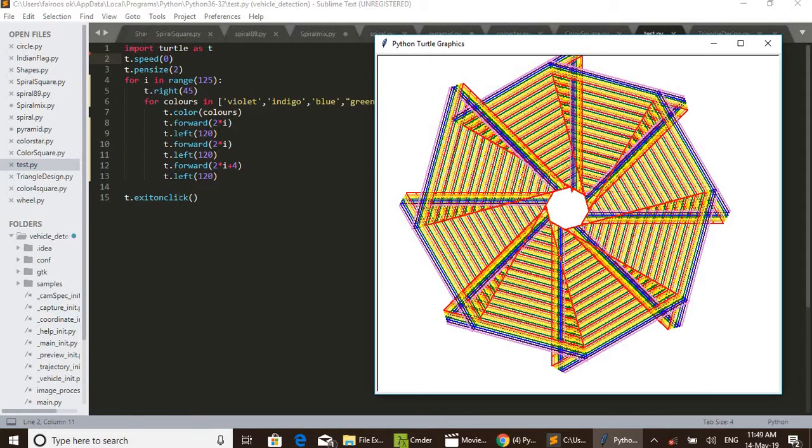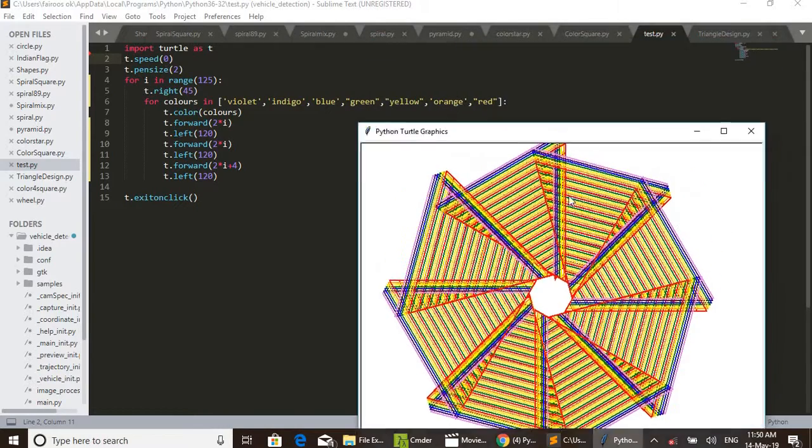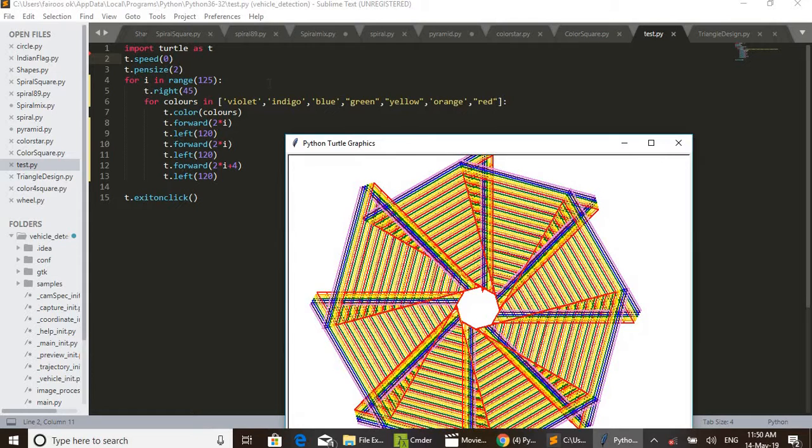Then the last line, T dot exit on click. This is just used for exiting this Python turtle graphic window. Just by clicking here, the graphic window will exit. I think you understood the code. I can show the entire code. See this code. You can write this code by looking here, and you can experiment on that.